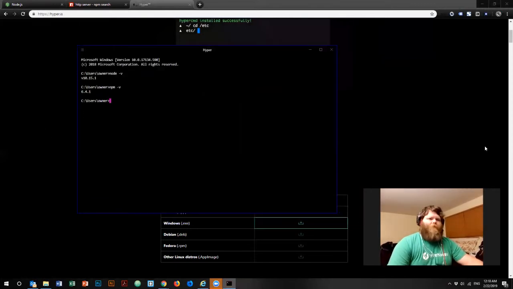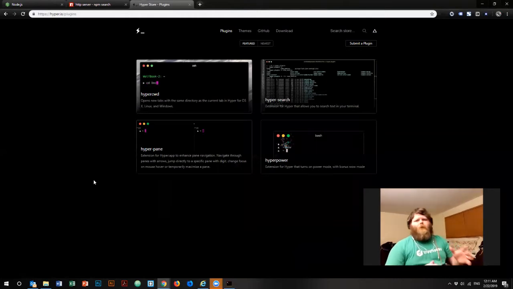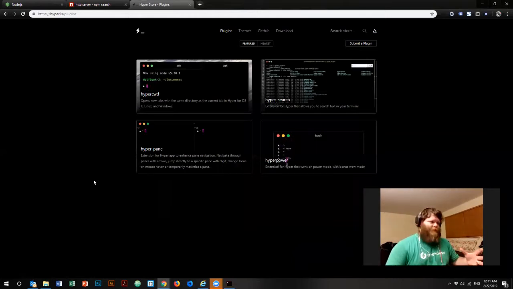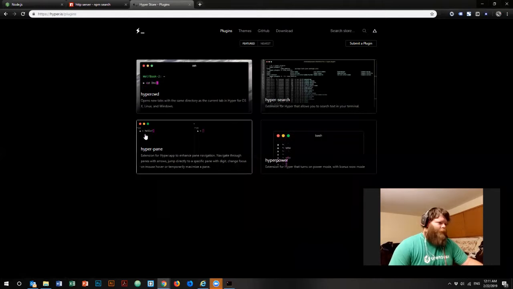All right. So starting back here on the Hyper website, there's a couple of things we're going to look at. The first one is plugins. All right. So plugins, if you're not familiar with plugins, they're an extension of functionality. So this one opens new tabs with the same directory. That's a pretty cool feature. This one here creates multiple panes, multiple pane navigation there.